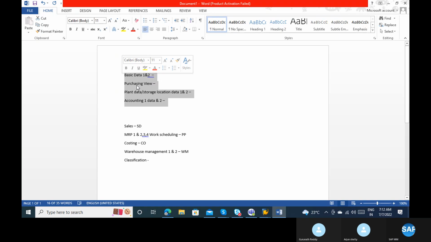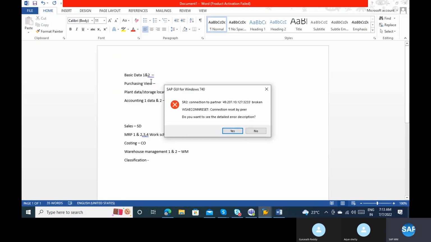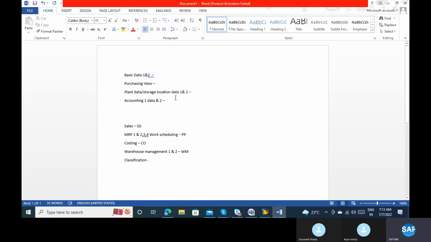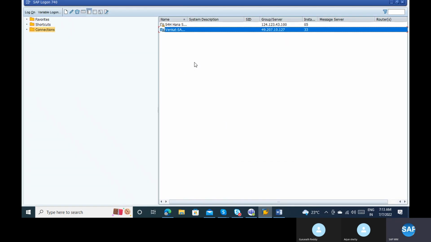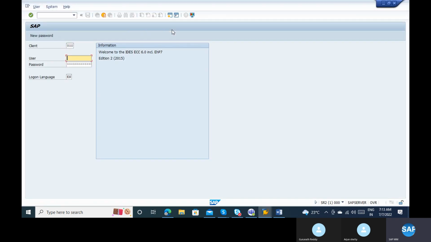If you want to do purchase order creation, or if you want to do the GR, make sure all these views are updated. Only then can you do all these transactions. Clear? Now let's go to the material management MM views, especially the MM views in the material master record.